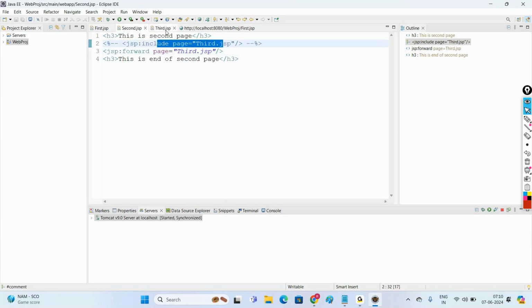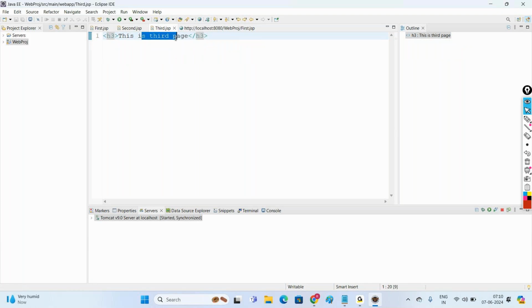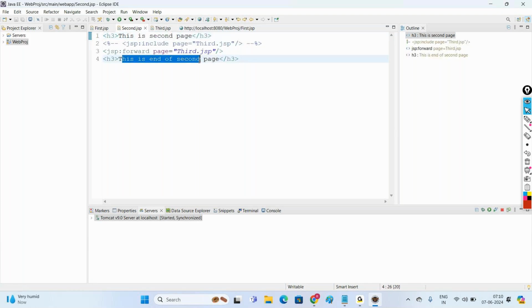And then when we go with include, we get the output like this: this is first page, then goes to second, this is second page, then goes to third, this is third page. After that, control will come back to previous pages and say this is end of second page and this is end of first page. In the case of include, the response is handled by all the pages.